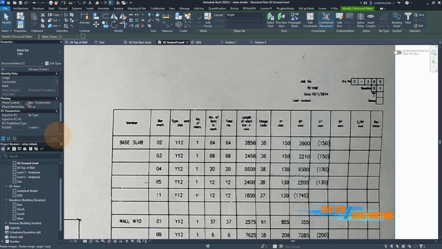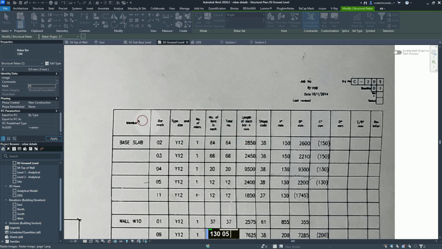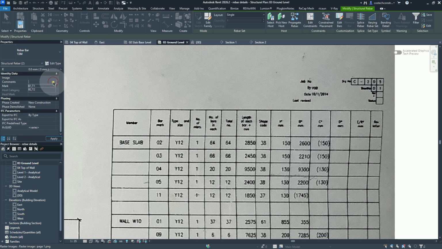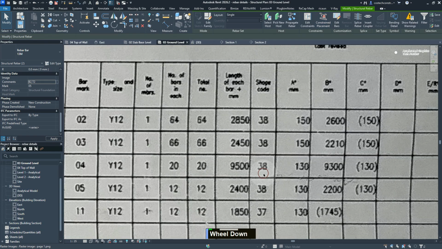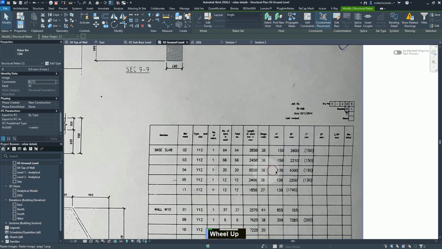So after that, we see that the bar mark was 05, which we are going to place here. 05, then hit apply. And for the comment, we hit OK for duplicate mark values. The comment was under B2, T2. So I'm going here to comment. I'll drop, then select B2, T2. So under comment, select B2, T2, then hit apply. So this is for this set.